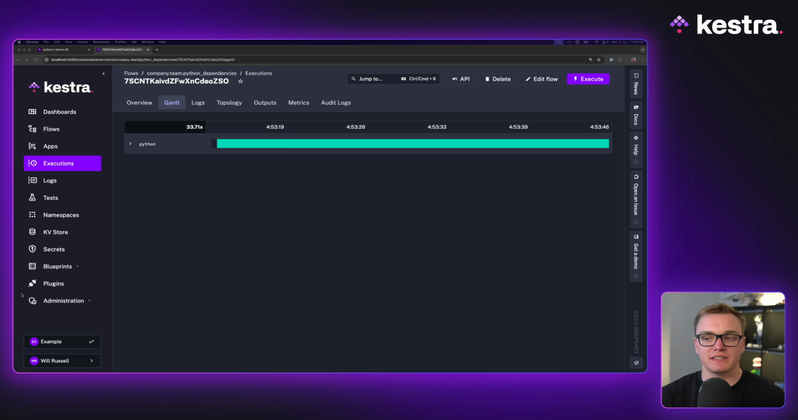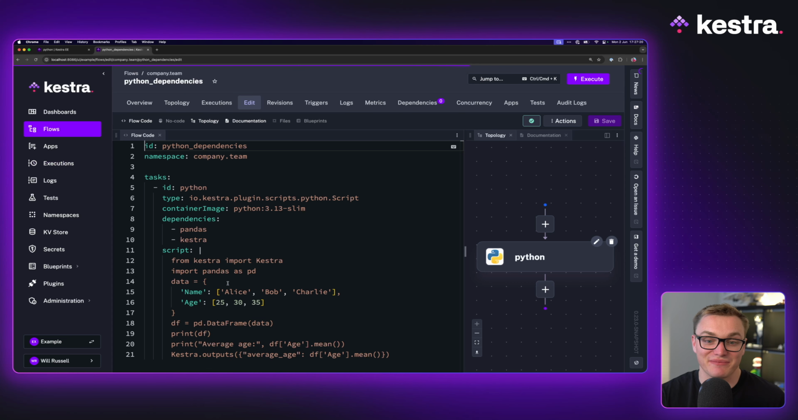Now, if I execute this again, we should see a performance improvement, because now it's going to just work with the cached dependencies rather than having to install them again. So here it took about 3 times faster than previously. So definitely worth having a look.